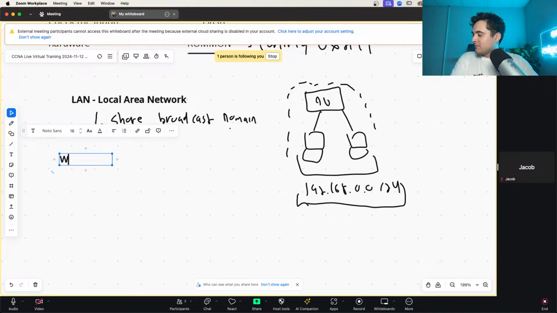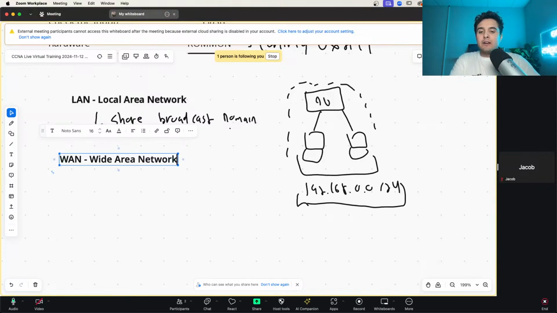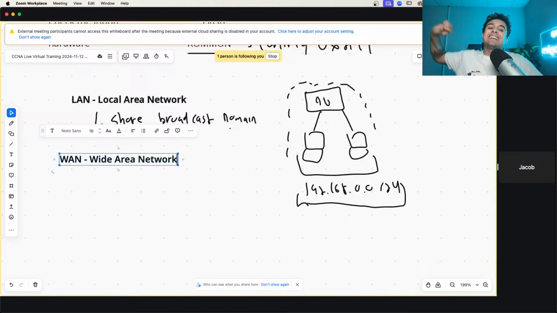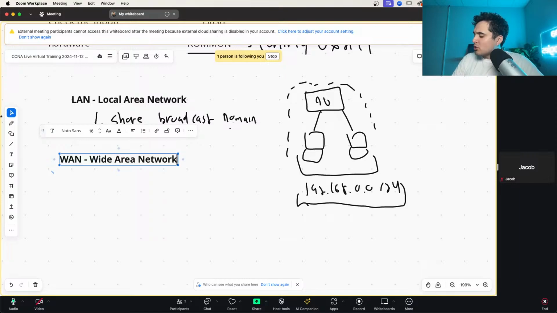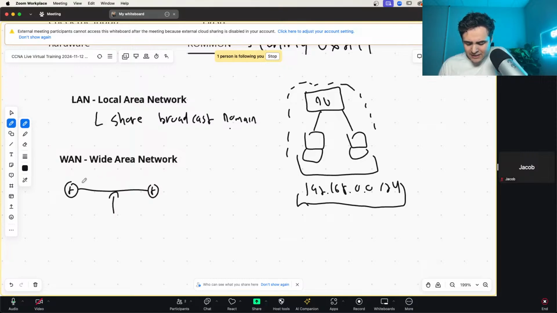So WAN, this stands for Wide Area Network. And this is going to be any connection that connects us to another network, okay? A lot of times people think that this means, oh, my internet connection, which is true. Your connection from router to ISP is considered a WAN connection, but a WAN connection can look like this. A WAN connection can be router to router, and this actual serial interface here, or whatever it is, gig, it actually doesn't matter. That's a WAN interface.